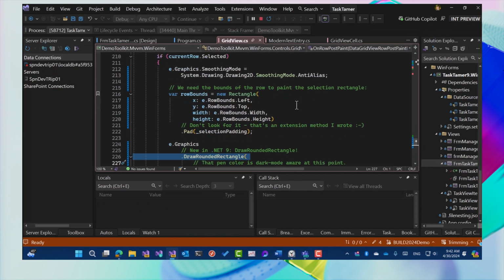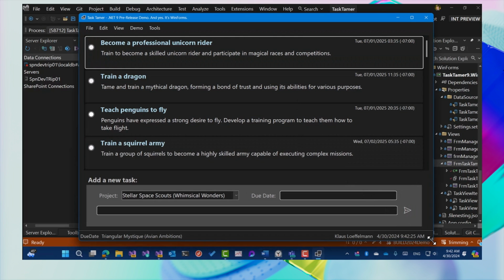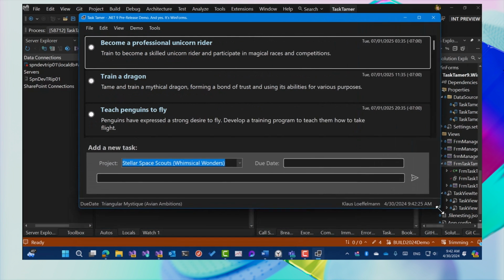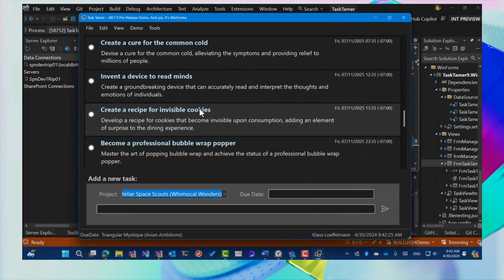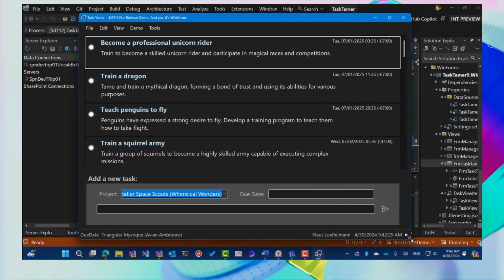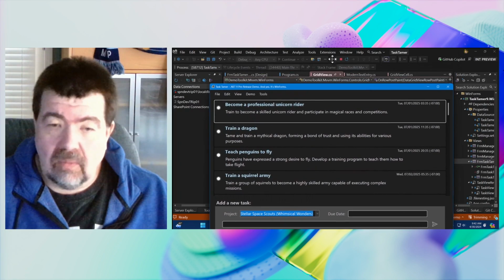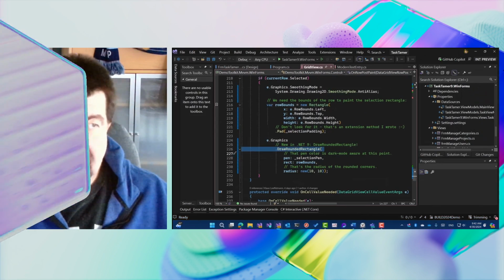Also, in terms of performance, we've done quite some work. As you can see here, when I resize the window or scroll through the data, the app is rendering pretty quickly and behaves very responsively. That's it for now about the current state of our work for dark mode in .NET 9.